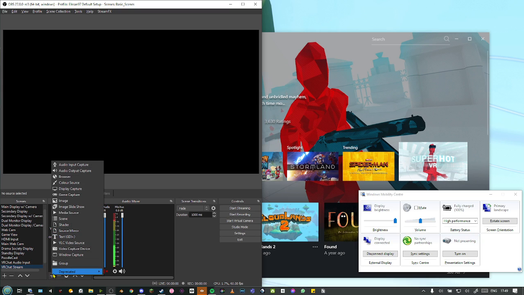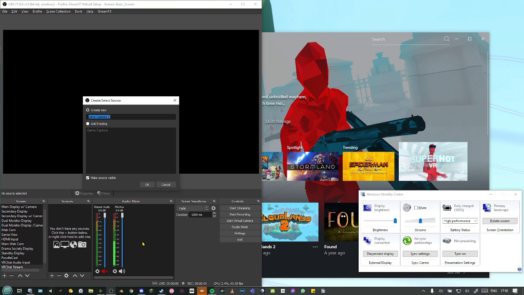So you want to go and click the plus button, and first off you will want to capture the actual game. So you want to click game capture. I'm going to call it test game capture, just so I know that's not anything I want to keep.